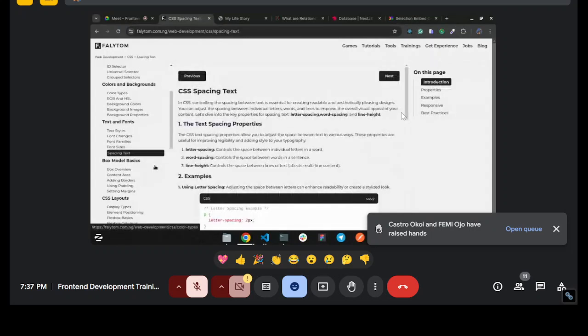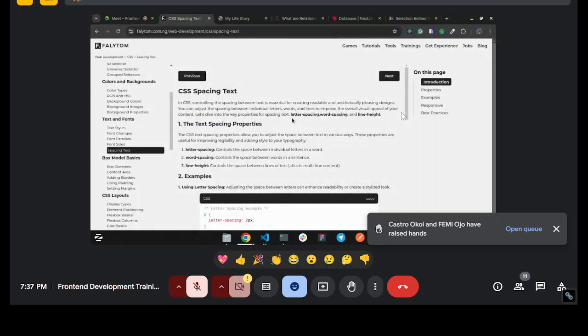CSS spacing text. In CSS, controlling the space between text is essential for creating readability and aesthetically pleasing design. You adjust the spacing between individual letters, words, and lines to improve the overall visual appeal of your content.